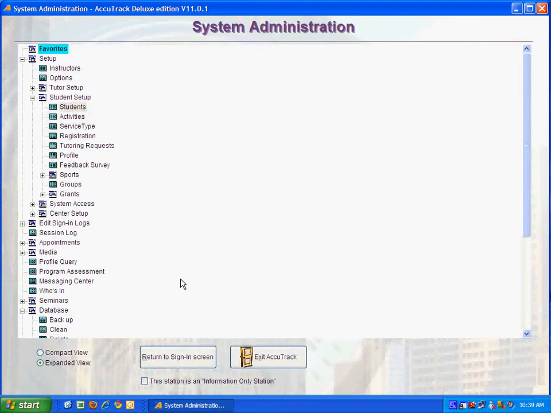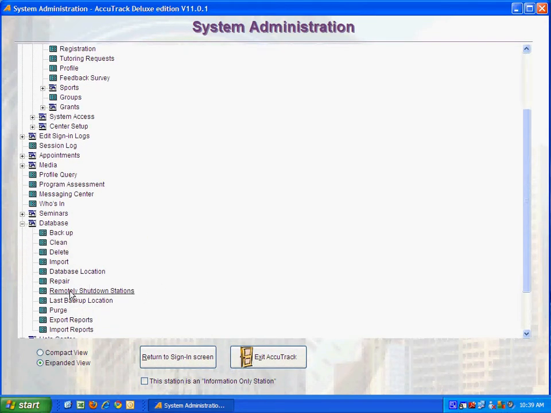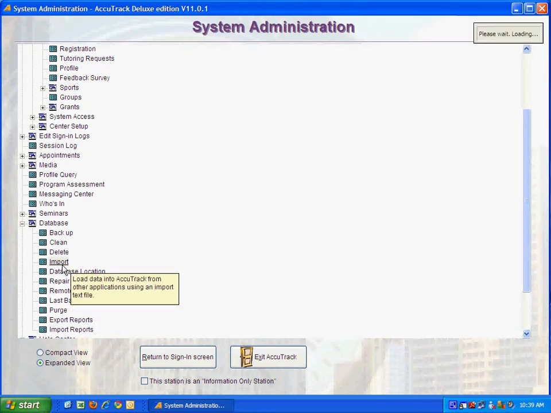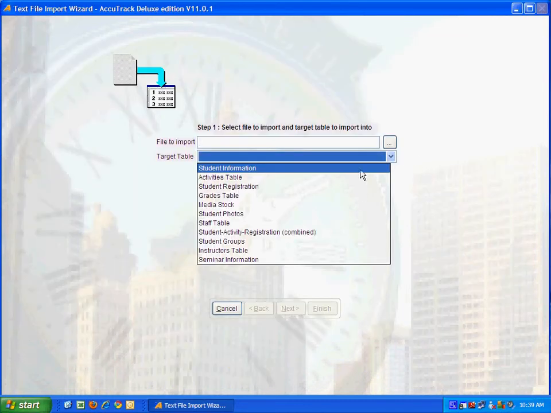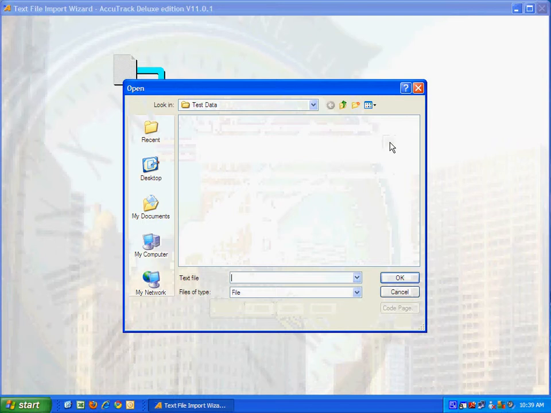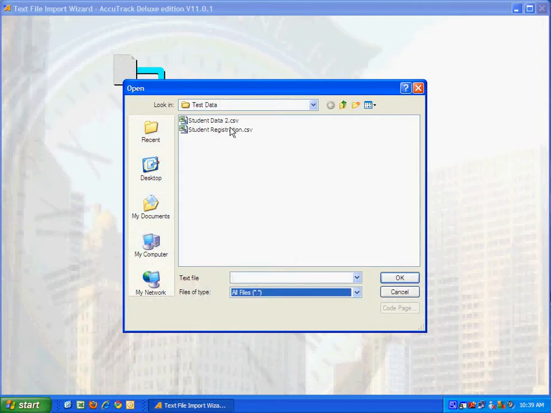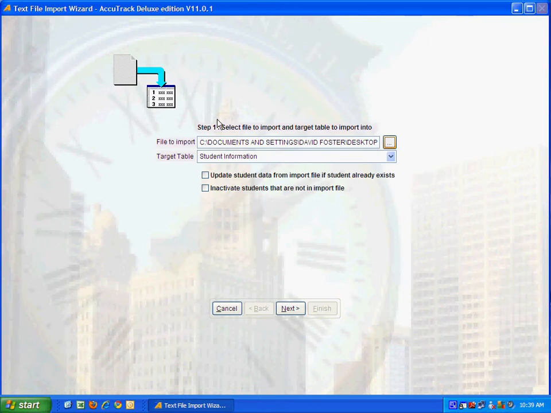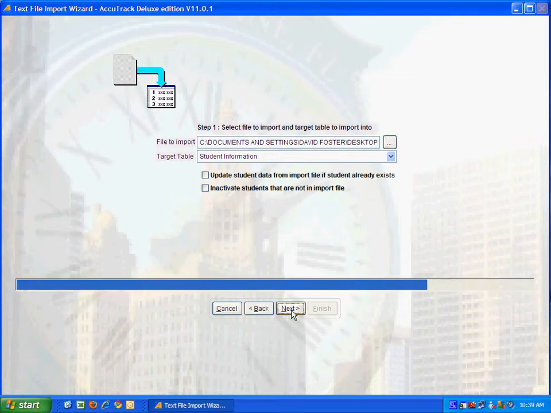So I'm going to run back down and just run through this again, database, and I'm going to do import. And then I'm going to do student information. I'm going to browse and find my file. Now in my case, I really don't want to update student data because there's nothing in there to update anyway, so I'm going to ignore these 2 options. And then I'm going to go forward. If you're not sure about these 2 options, call us if you need a little help. Okay, so I'm going to go forward here.